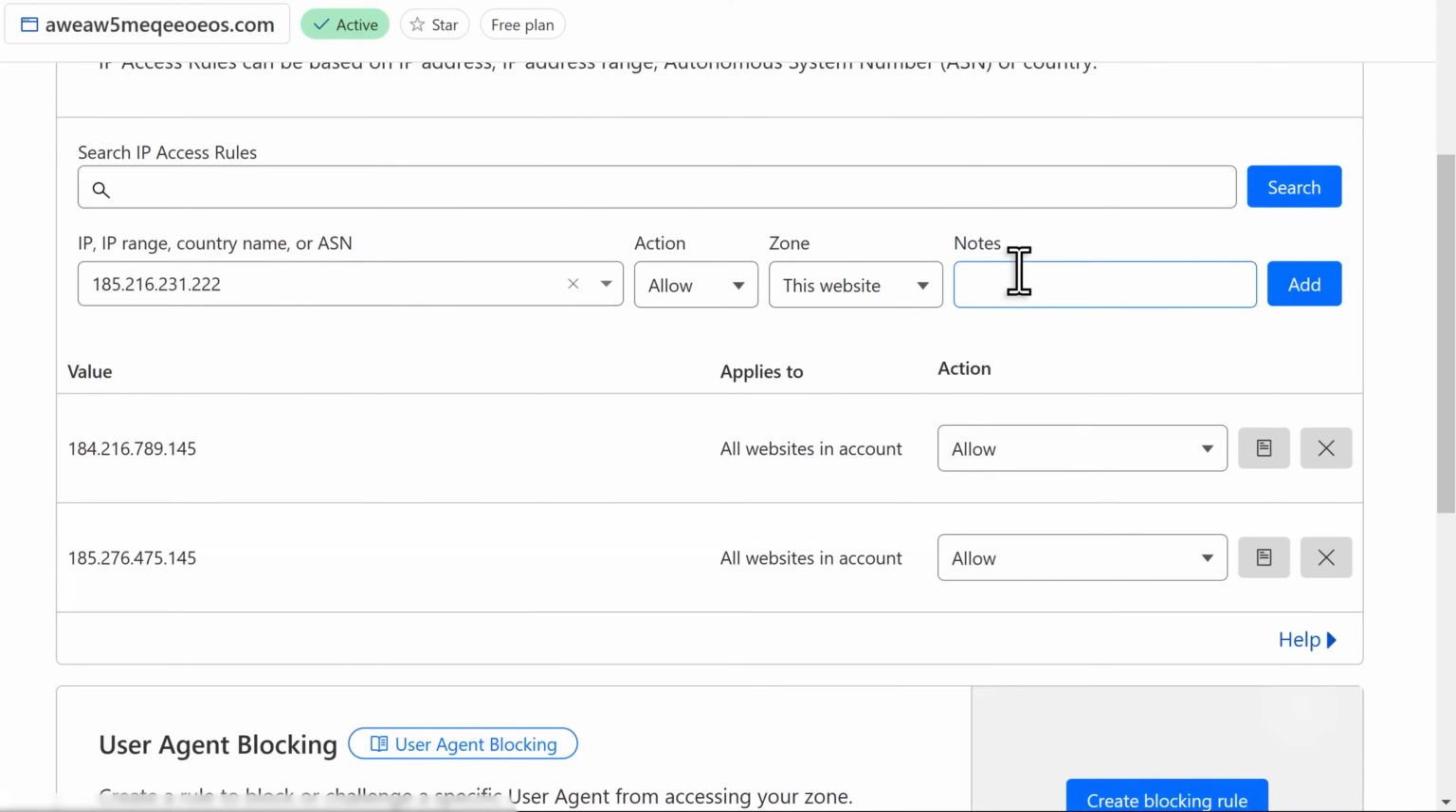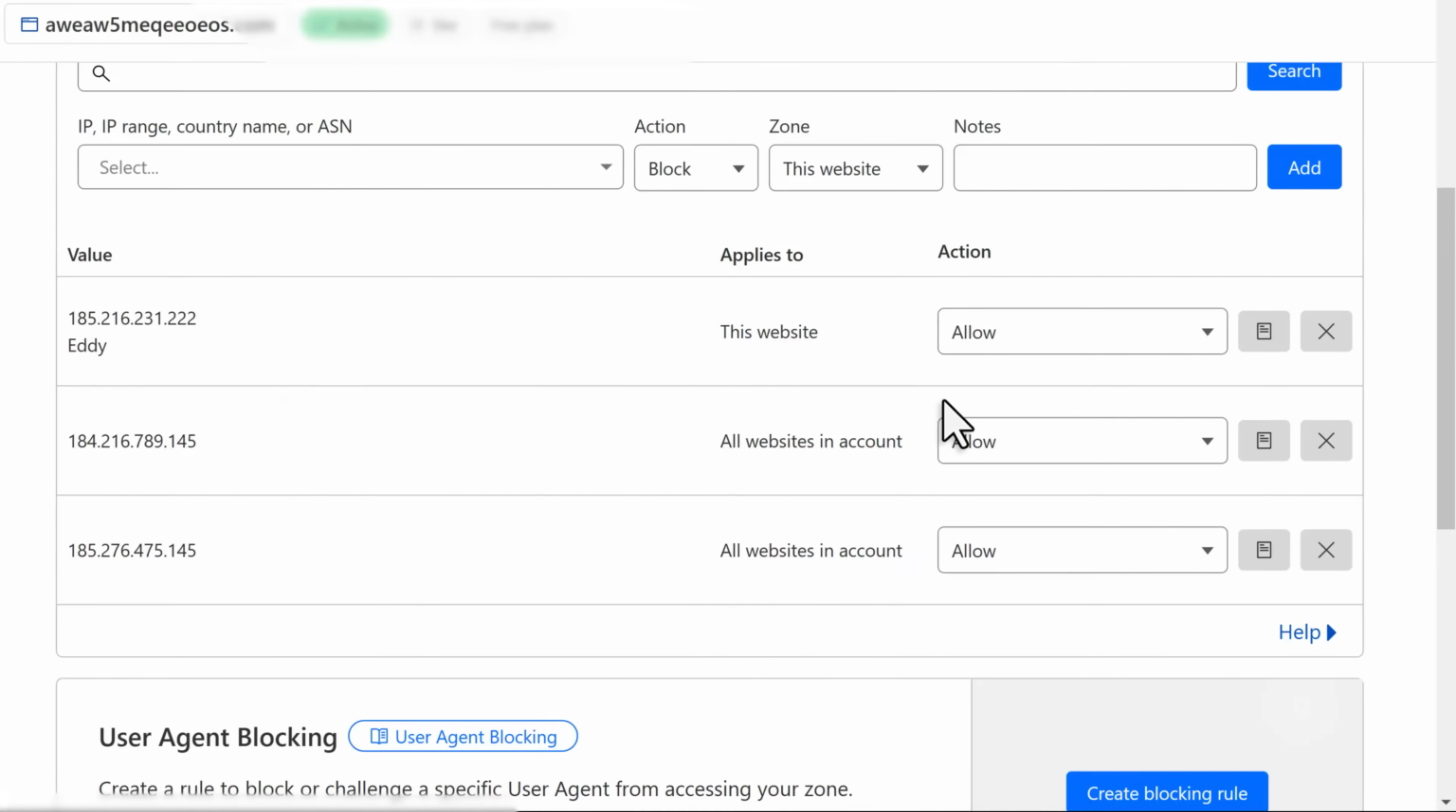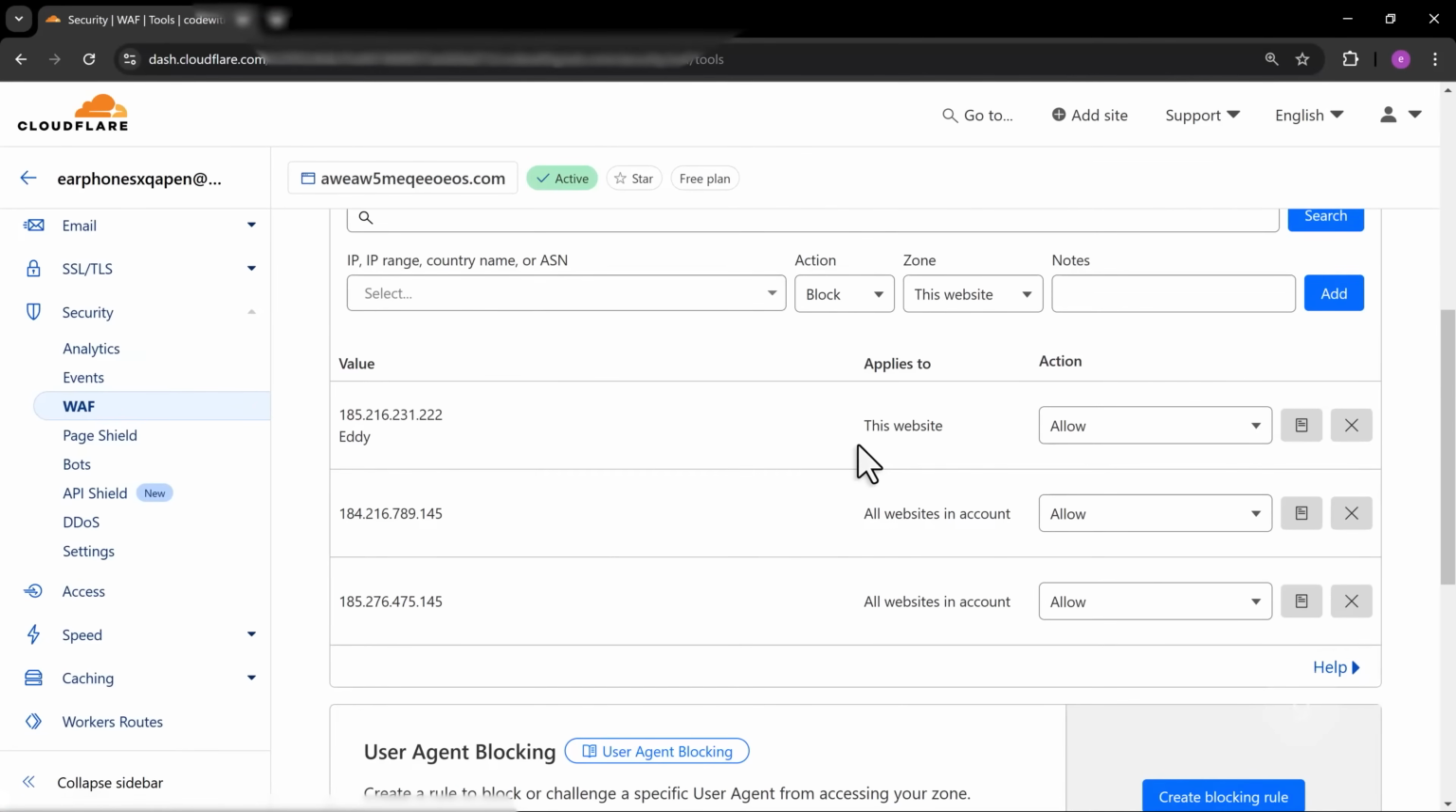Finally, on the Notes tab, I'd like to add the name of the user to whom the IP belongs. Done. You should be able to access the website after whitelisting your IP address.